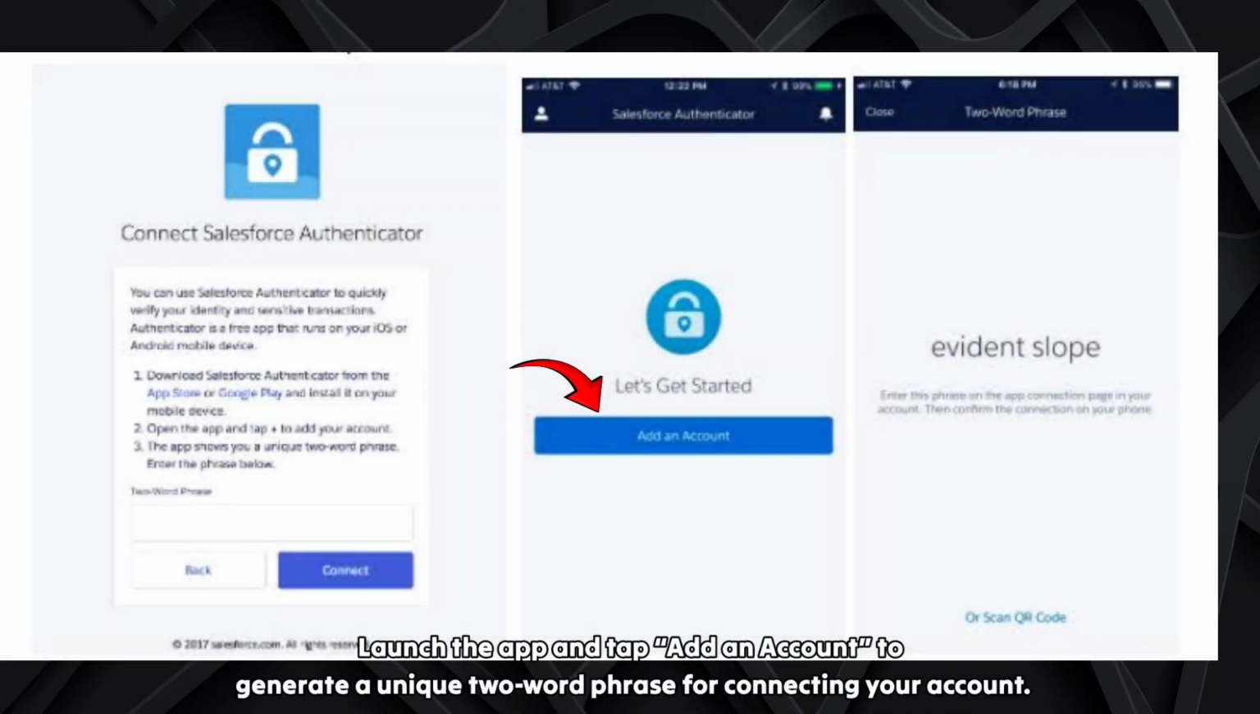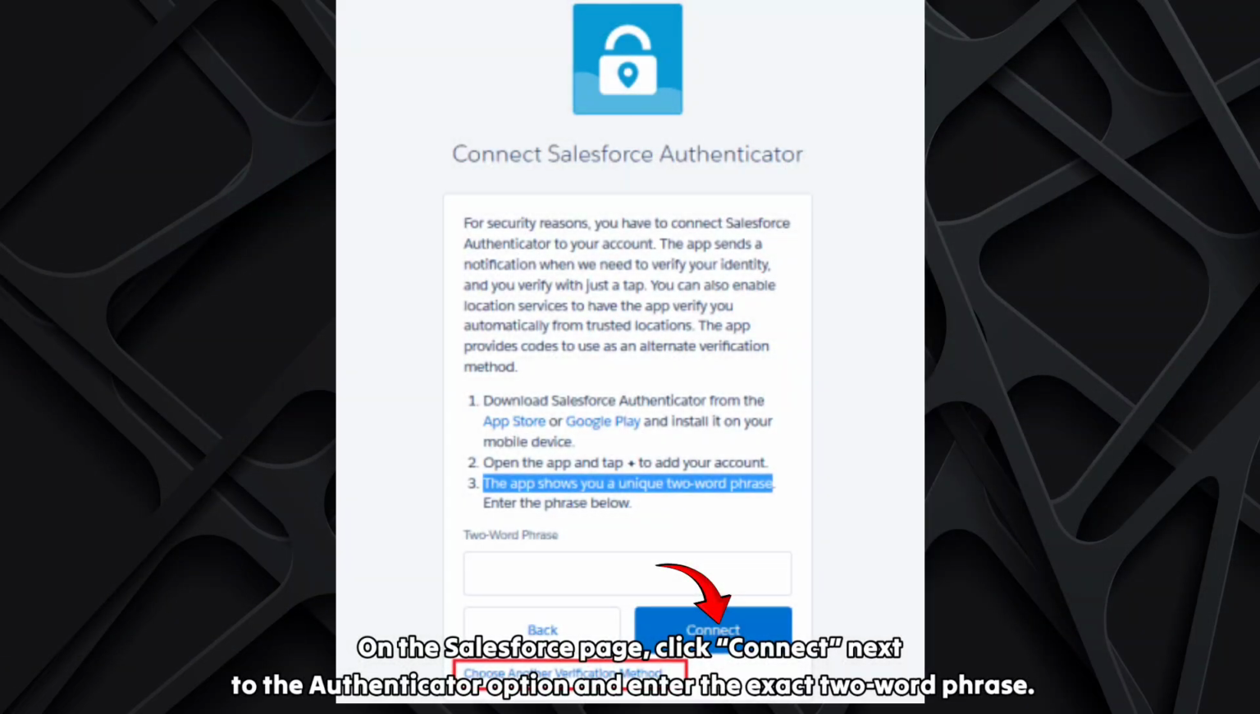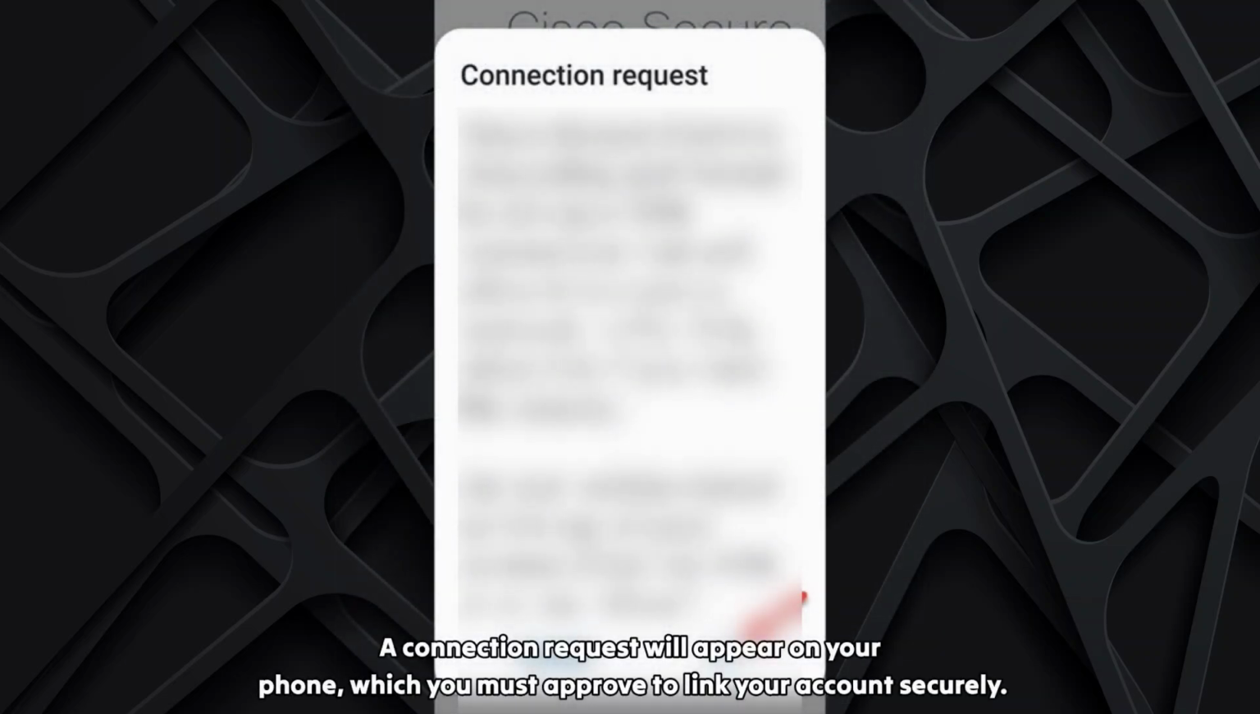Launch the app and tap Add an account to generate a unique two-word phrase for connecting your account. On the Salesforce page, click Connect next to the Authenticator option and enter the exact two-word phrase. A connection request will appear on your phone, which you must approve to link your account securely.